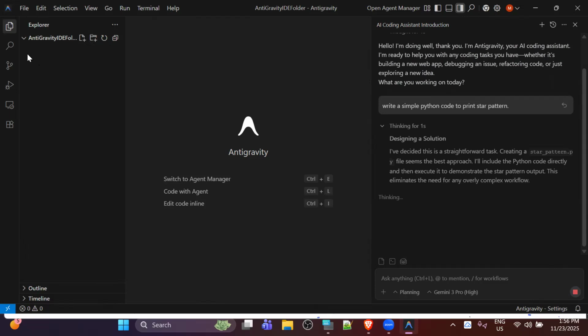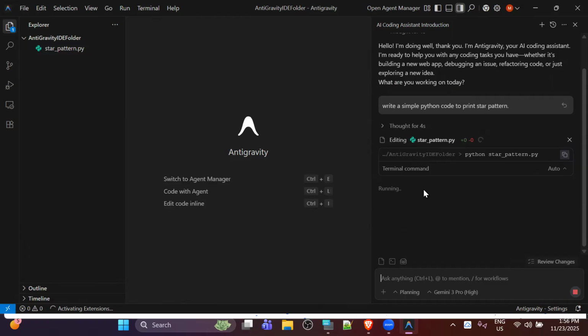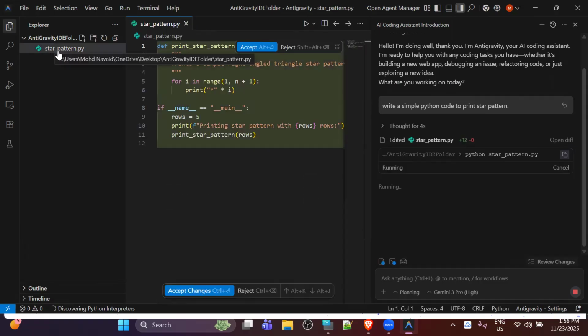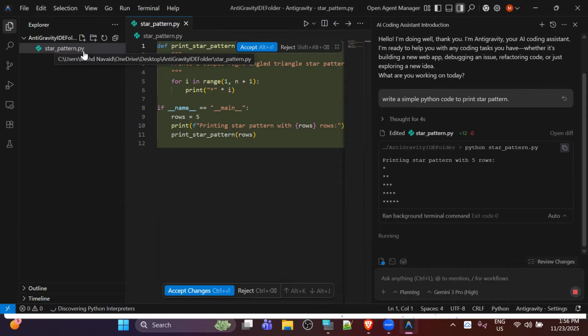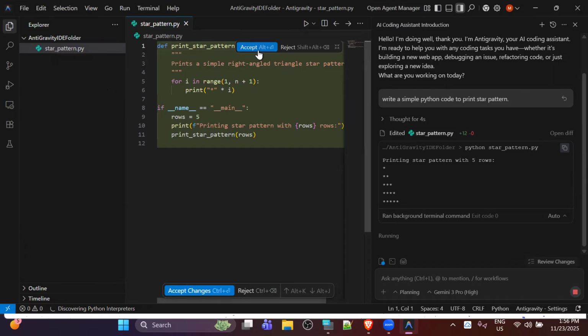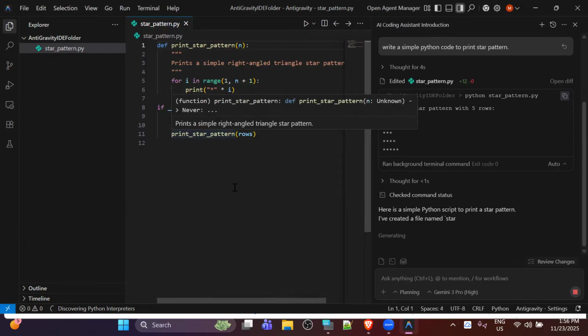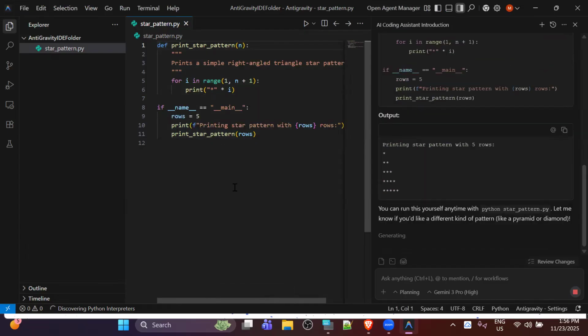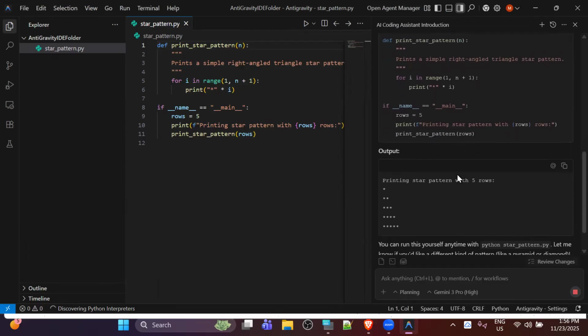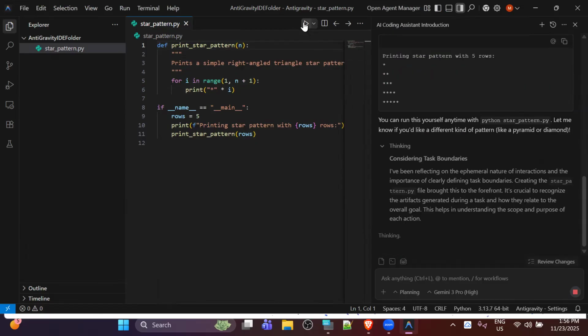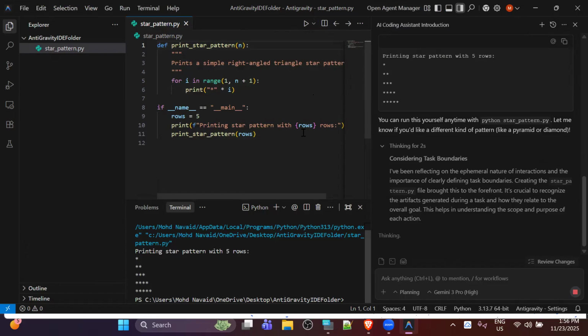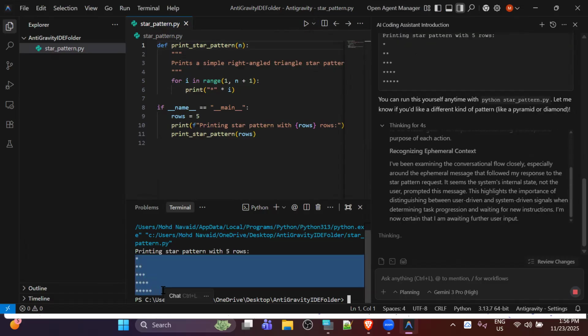So here is our folder. Right now nothing is there in our folder. Can you see it has created one file which is star pattern. Now it is saying accept this code, so I'll just click on accept. It is also displaying the output of our code here. If you run this code, can you see this output is coming automatically?